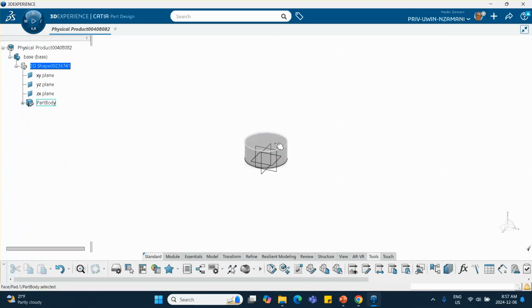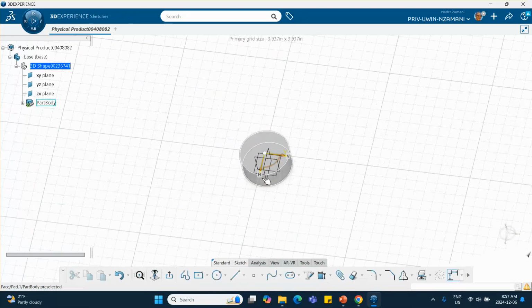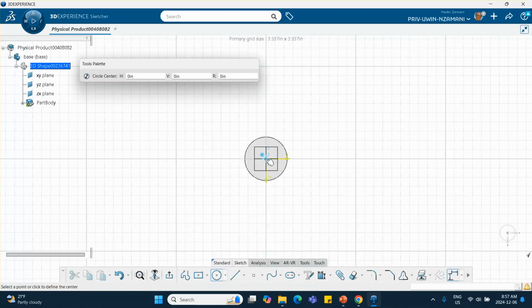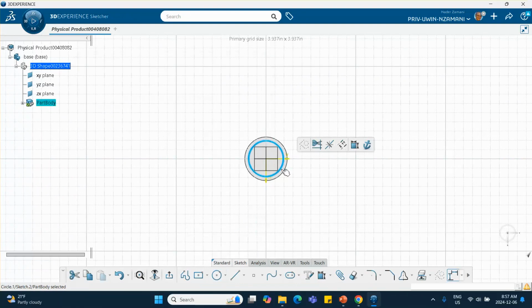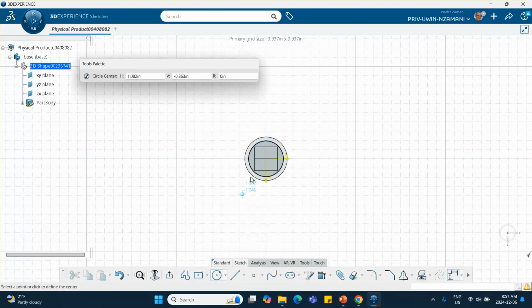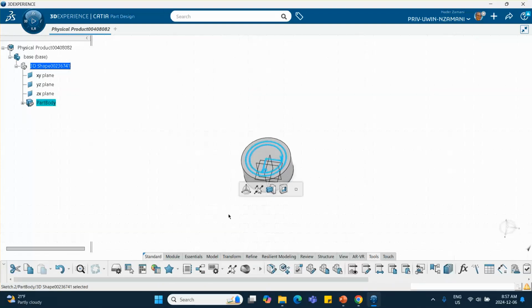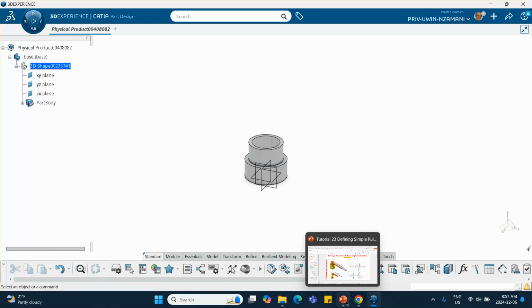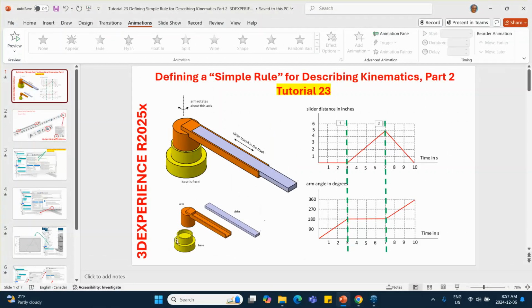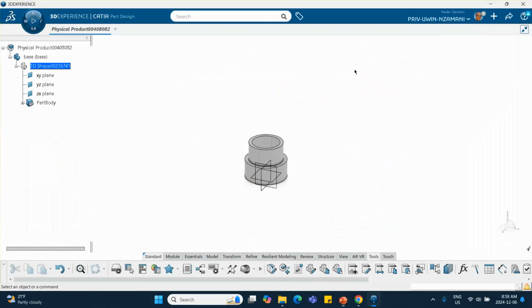Okay, good. On that face, I'm going to draw another circle. This is to make the base. It doesn't have to be this fancy, but why not? Two concentric circles, exit, and then pad. Okay, so basically what I have here is the base right there. Then I'm going to do the arm.